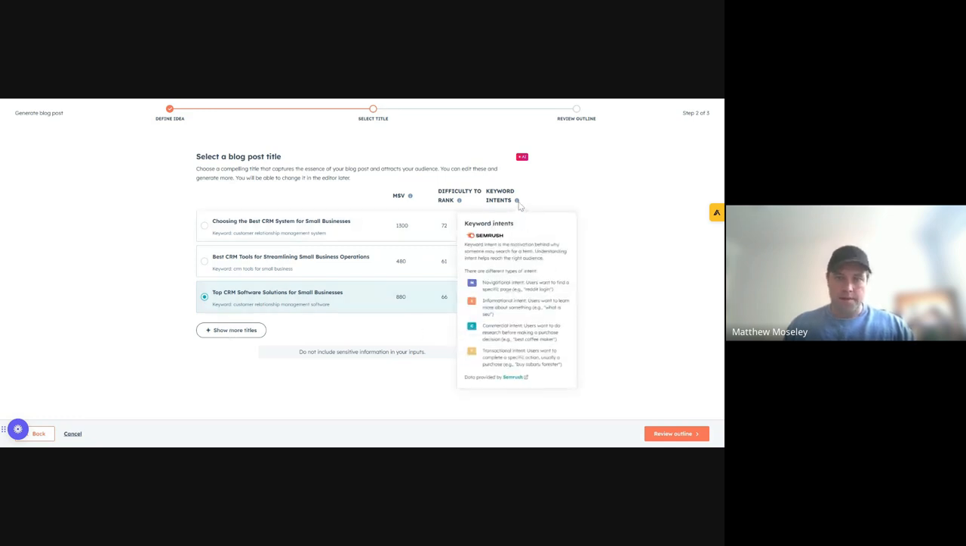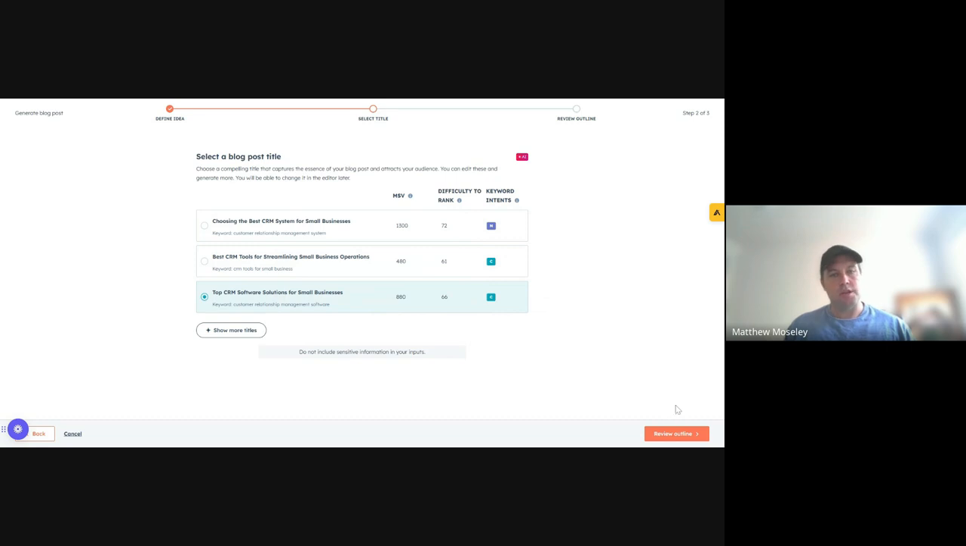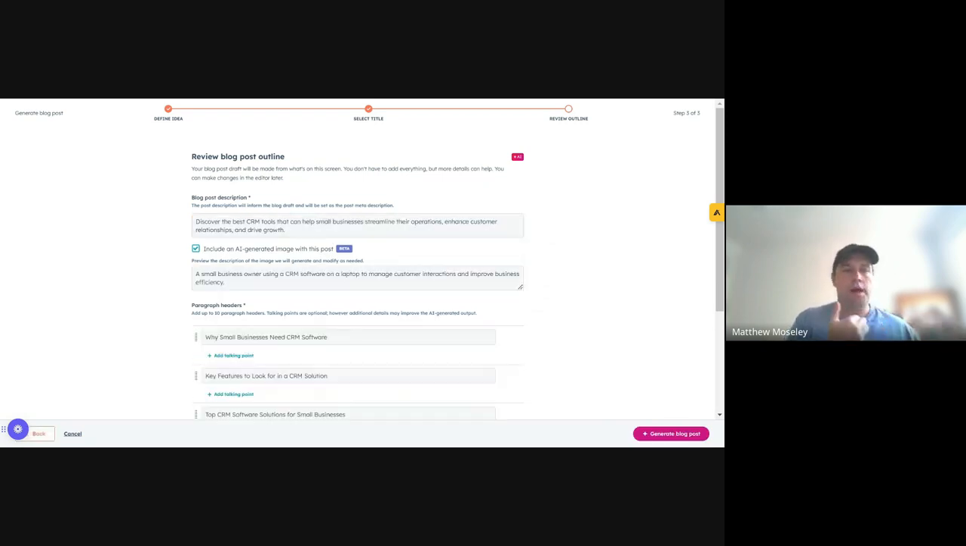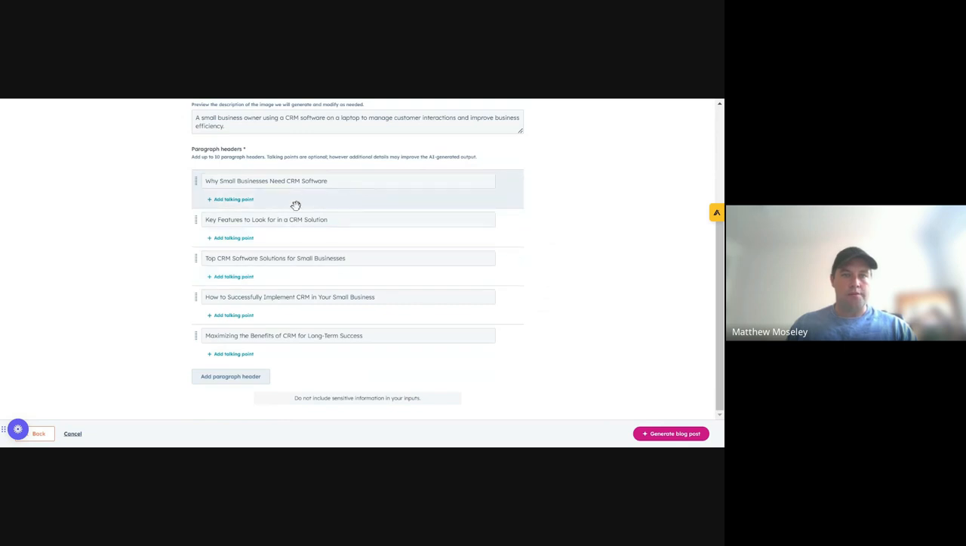We've also got keyword intent where we can see what type of keyword, and all this data here is taken directly from SEMrush. So again, this is something that ChatGPT will not do. We then go review outline. And the cool thing that this will do now is it'll again break up the blog into different sections. So again, you don't get this at the moment with ChatGPT in the basic settings. So I can see here, I'm going to have a blog post description. It's going to include an AI generated image. Got descriptions of everything. And then I've got paragraph headers.